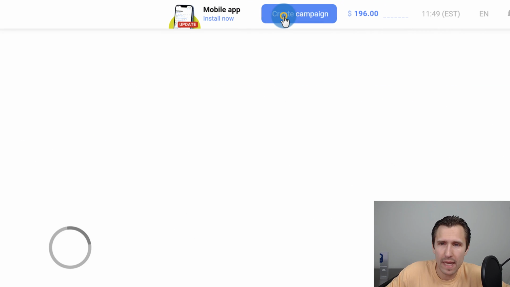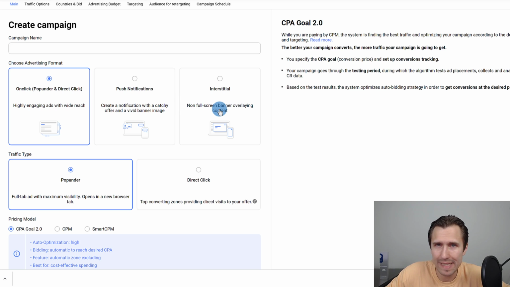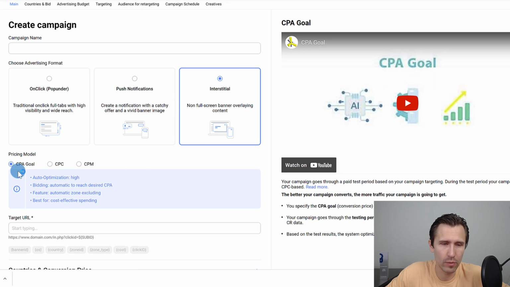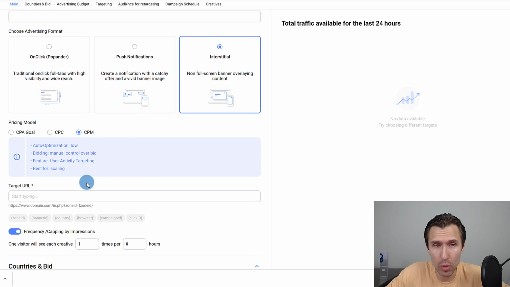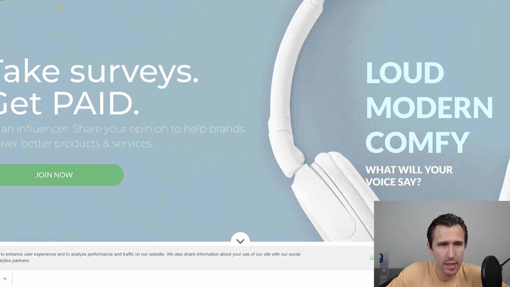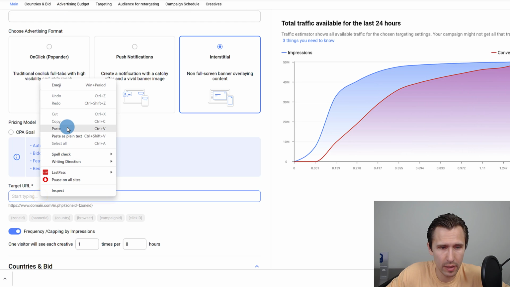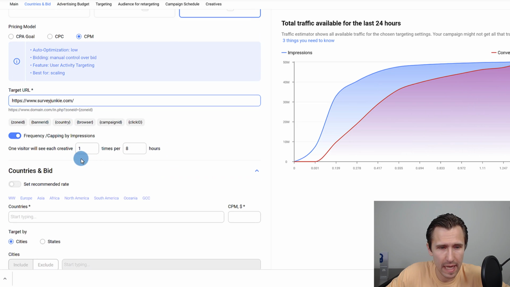So one more campaign type we have here, create campaign. It's pretty much going to be the same thing: interstitial. And once again, you can select what pricing model you want. Again, let's go with CPM so we get the most options. To show you guys, we can go to copy, let's paste this here. Again, frequency cap: one visitor will see each creative once every 8 hours. So you can do that, or you can do 2 times every day, and so on and so forth.